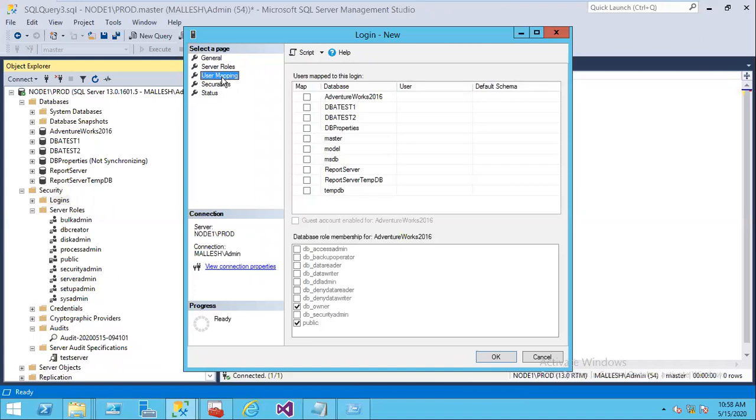When you click the user mapping, we can see the list of all the databases. Here I want to grant access to AdventureWorks. We can see AW user one. You can also change the name. If you want to use a different name, you can use a different login name or username. If you want to go with the same, then there is no need to do that.